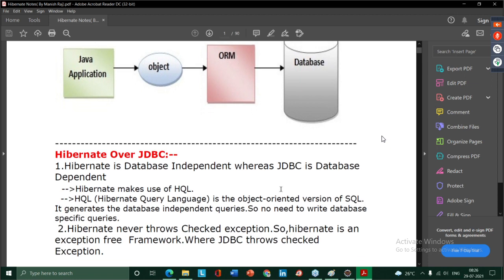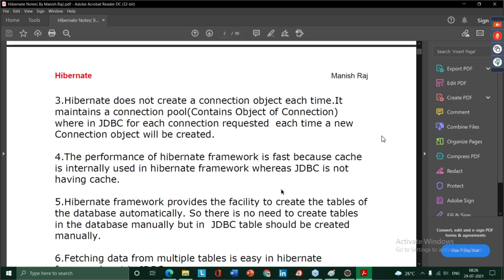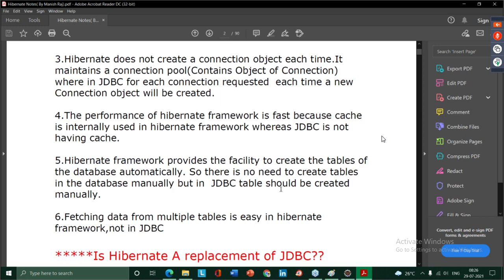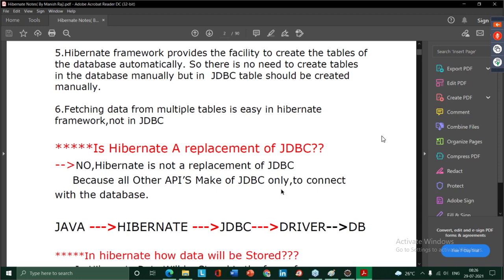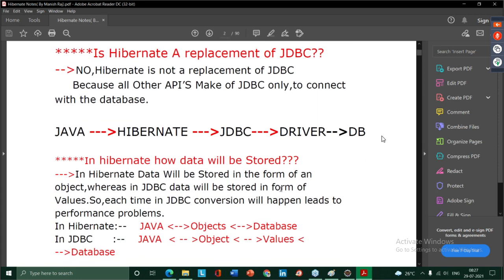Yeah, so I'll scroll a little down, guys. So these are the advantages of Hibernate over JDBC we have discussed. And if I scroll down, guys, you can see a few more important points. If you miss the class, just go through once, like how an object will be stored in case of Hibernate and JDBC. That's it. These things we have discussed, not more than this, guys.